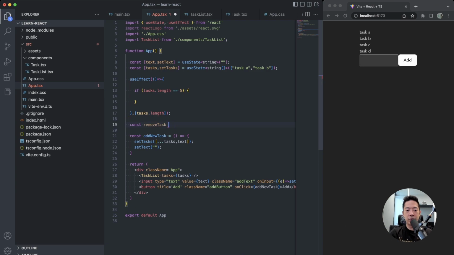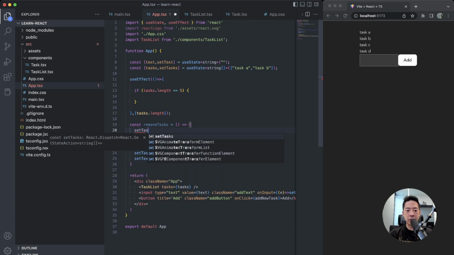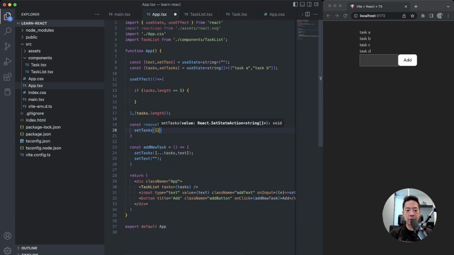So remove tasks, right over here. We are creating a new arrow function once again to remove all the tasks, and all we have to do here is give it an empty array. Once we have 5 items in it, let's remove all the tasks. Let's save, and let's go back to our app on the right.